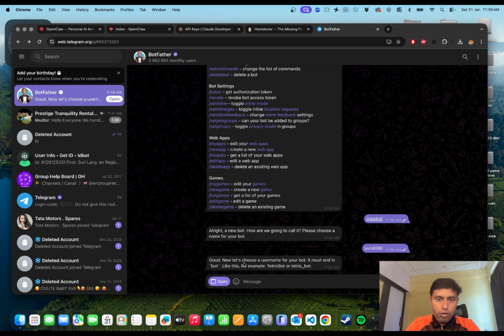Good. Now let's choose a username for your bot. It must end in "bot", for example TetrisBot. The B should be a capital letter, by the way, if you want to use it that way. Otherwise, you can use an underscore, for example 4090_bot. You need to give an underscore and bot. Either you can do that, or if you don't want to use an underscore, the B should be a capital letter, so maybe something like 4090BOT. So now I'm going with 4090_BOT.